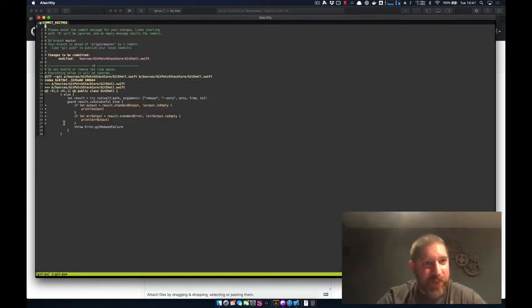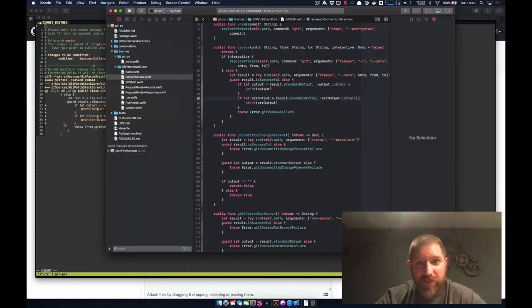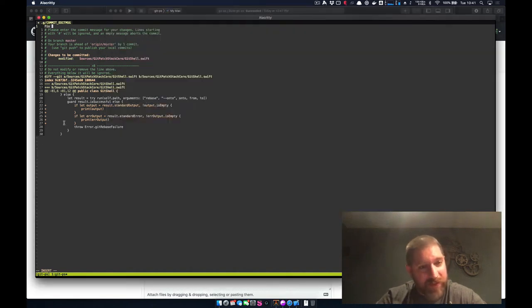Let's commit this bad boy. So we fixed a bug where git ps pull was swallowing rebase errors. So I'm kind of a stickler. Are you familiar with the Git commit format?